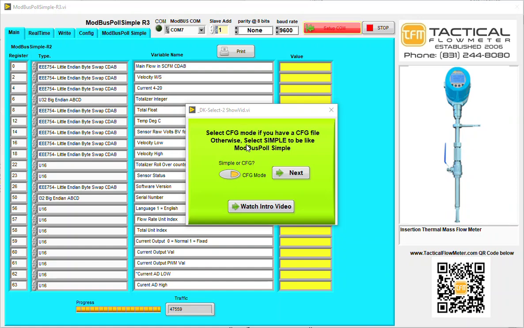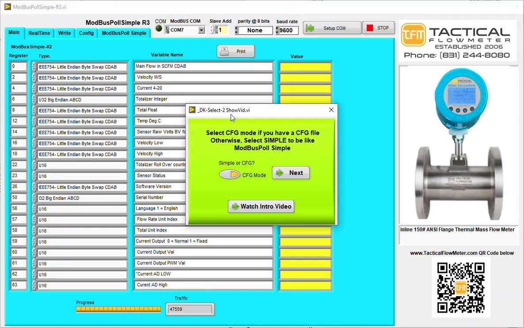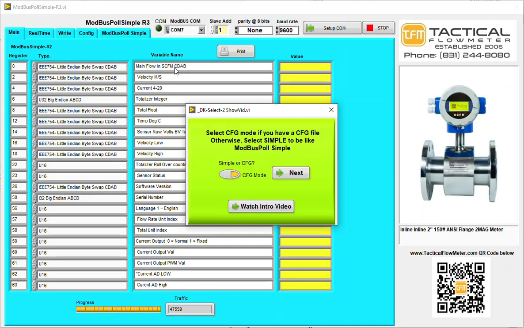The purpose of this front screen is to choose whether you use the simple mode, which has no config screen, or the config mode. I'm going to show you the config mode. The purpose of config mode is that it has the variables of these registers, register 0 of an IEEE 754 and CDAB. It represents the flow in SCFM, and much like all these others. So, you're watching this video, so click next.